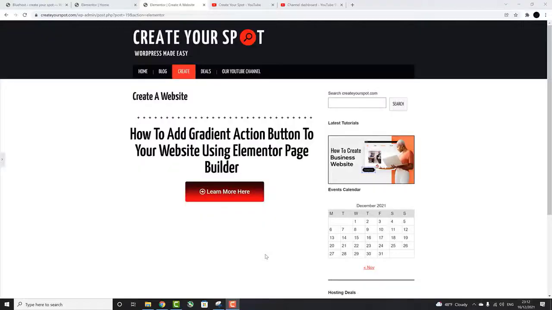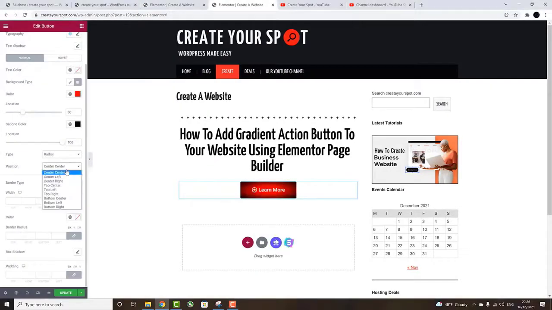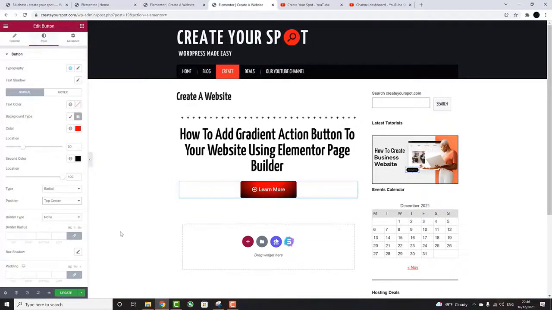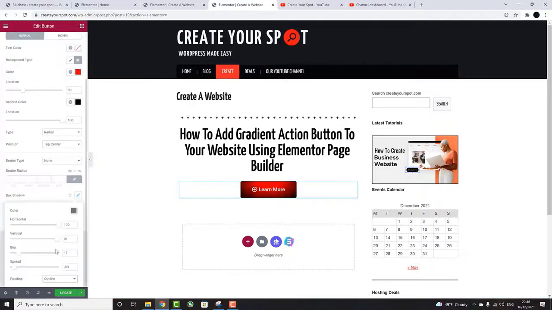And welcome to the first of many Elementor tips and tricks video tutorials. In this short video, you are going to learn how to customize and add gradient to your website action button within the Elementor page builder, give it a unique look and make it stand out on your website. This will work on both free and pro versions of Elementor.